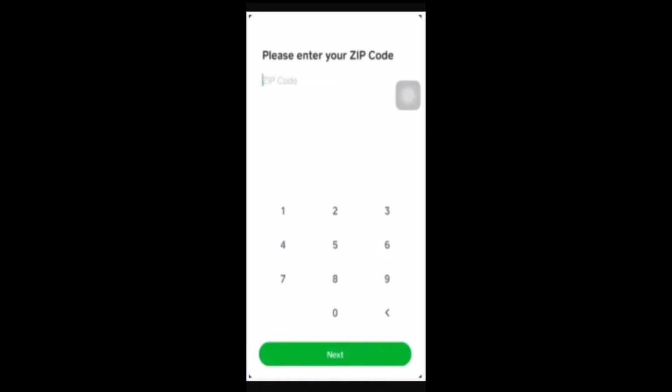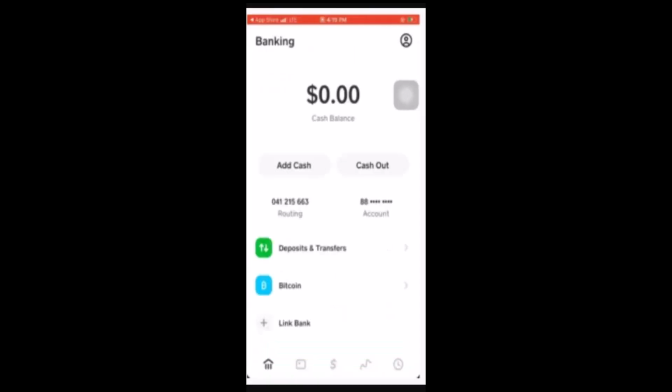On the other page, you'll need to enter your zip code, that is the zip code of your country of residence. Then you'll be taken to the home page, which indicates you have successfully created your Cash App account. And now you can explore Cash App. That is how you can create a new Cash App account.